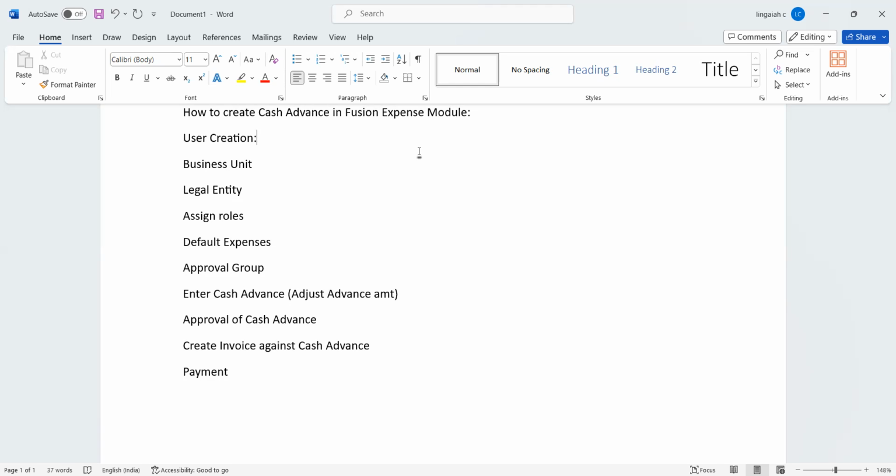Otherwise, they will not be able to create a cash advance and then an expense report. And a default expense account code combination. This is the most critical and most important setup while we are creating a resource. If you don't provide a default expense account, once they log into the application, they are not able to create any cash advance or expense related information or reports and so on. That's where it is important.